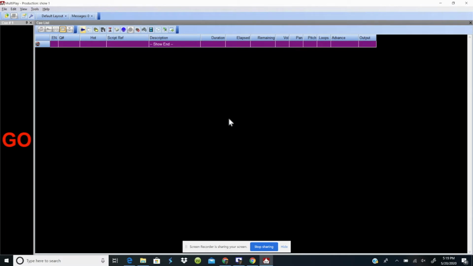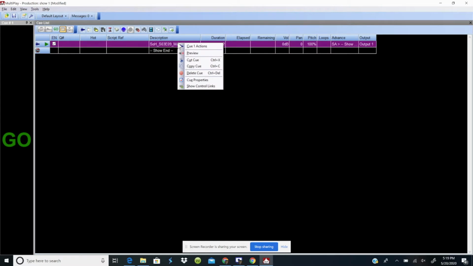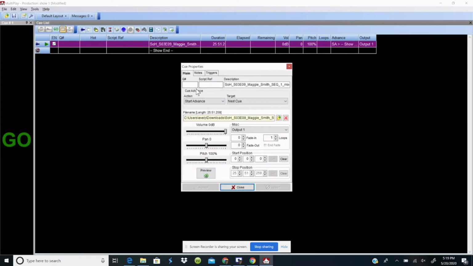All right, so you have your cue loaded now. You can go back in through your cue and make adjustments. You can add the cue number, you can add a script reference, you can rename the cue, you can do all kinds of things here. You can adjust the start and stop time of the cue. So if you have a long cue that's like 3 minutes, but you only want to play a certain 30 seconds, you can set it up here.